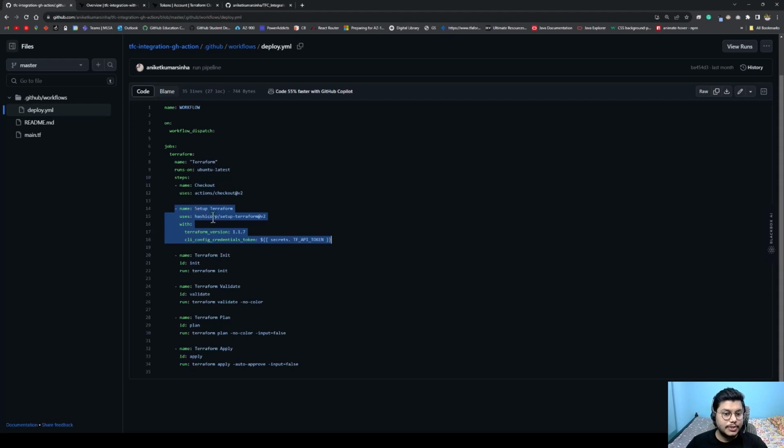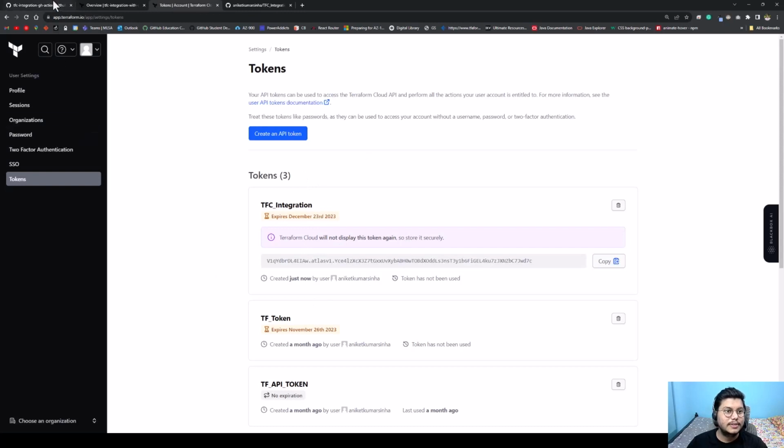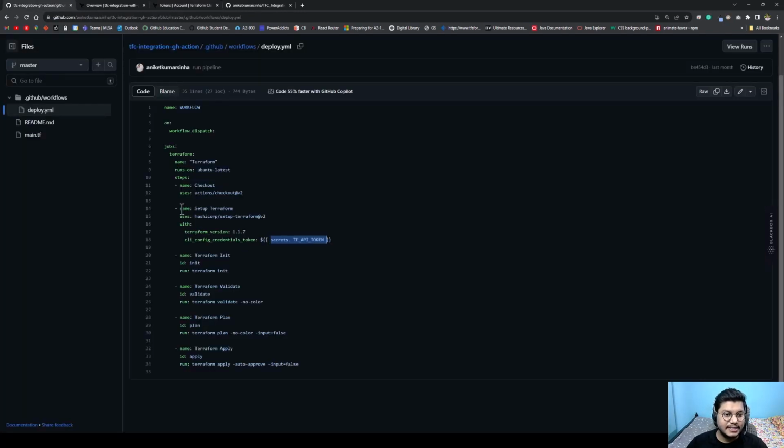From here we are setting up the pipeline to run over Terraform Cloud. You can see we have the secret here, the secret which we added in our secret section in GitHub Actions, or the token which we generated from the token section, right? We are adding this in this specific setup Terraform stage as cli_config_credentials_token. Okay, and then we have the general Terraform steps, that is Terraform init, Terraform validate, Terraform plan, and then Terraform apply.